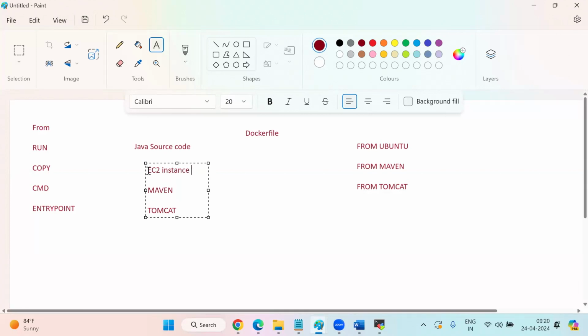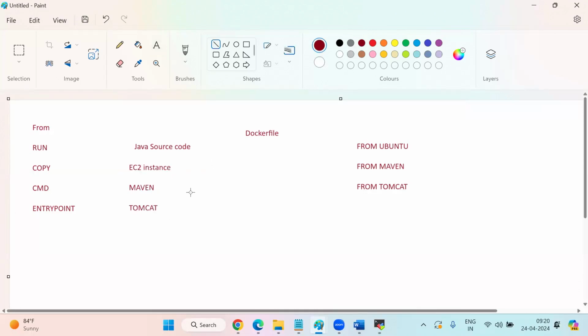So we create an EC2 instance, install Maven, install Tomcat and clone the repository. We can run the Maven build or Maven install packages, and we need to deploy the jar or war file into our Tomcat server, right? This is the process we already discussed. But if it is on Docker, this is on the virtualization concept. If it is in Docker, this is the process.